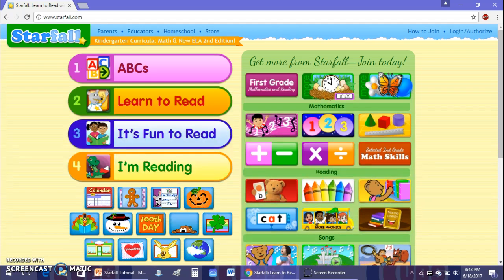Now here we are at the starfall.com web page. I hope you recognize this from before. Remember, we had a green circle on the left and a red X on the right. We want to stay on the left-hand side. Let's look at buttons 1, 2, 3, and 4 here. All great tools to use, and they're all for different levels.